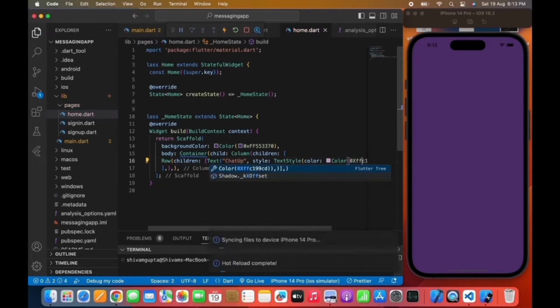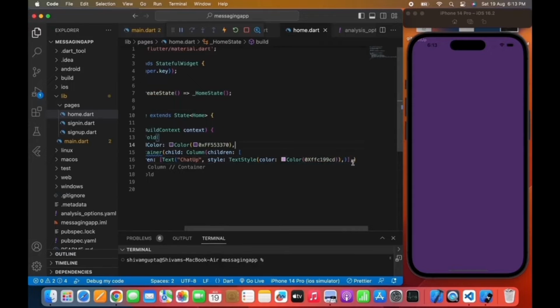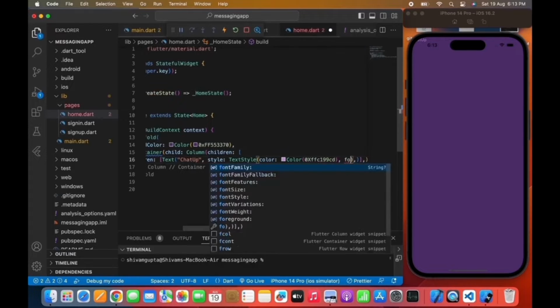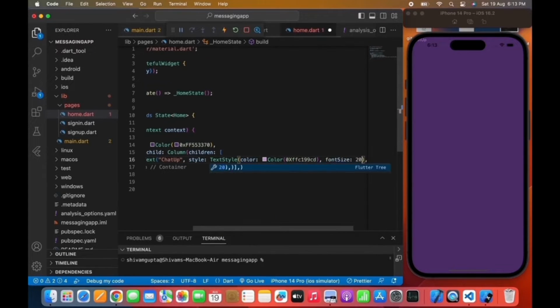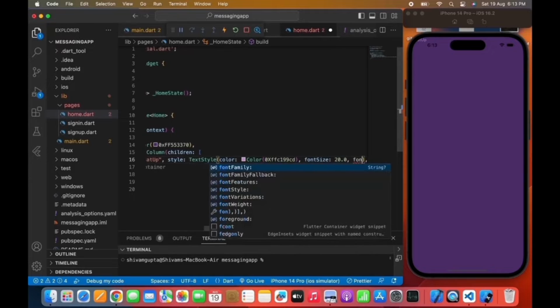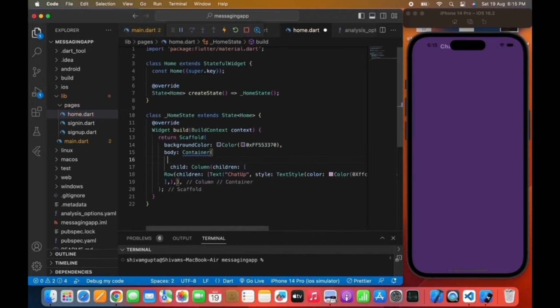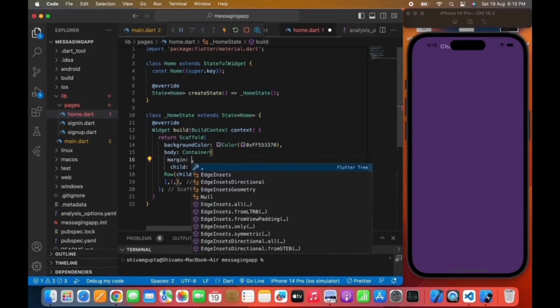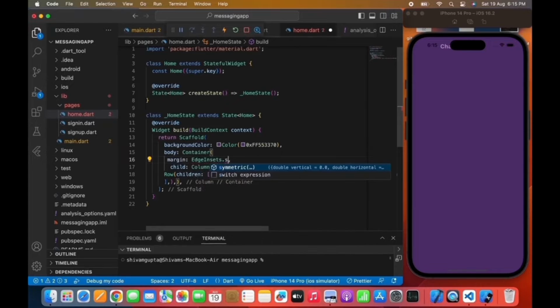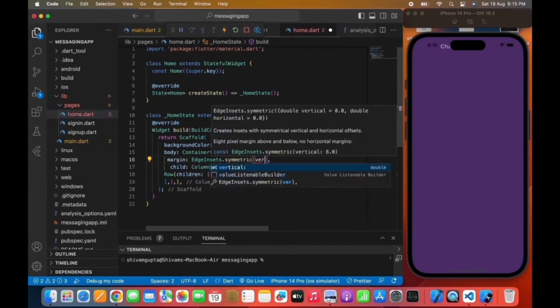As you can see on the top, chatter text has appeared. Now I will give a font size and font weight and give some margin so that it can be seen by the users clearly. Now I'll give some margin, EdgeInsets.symmetric vertical 40.0 and horizontal 20.0.